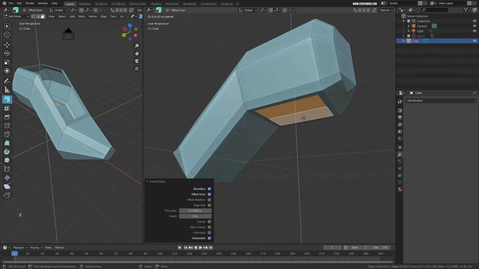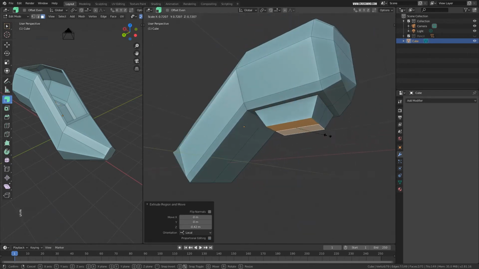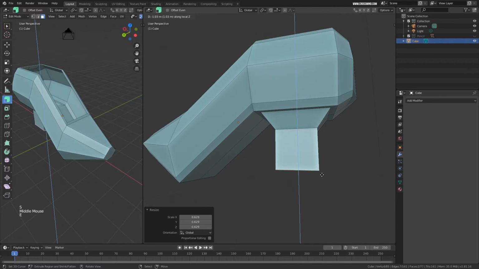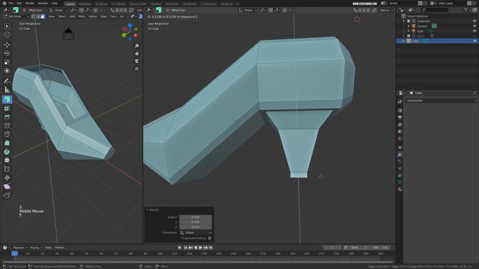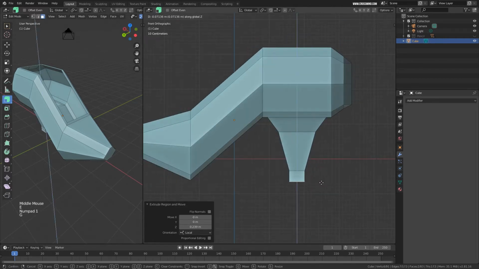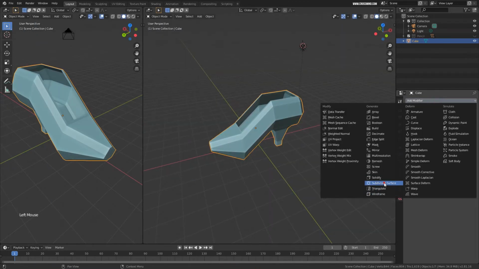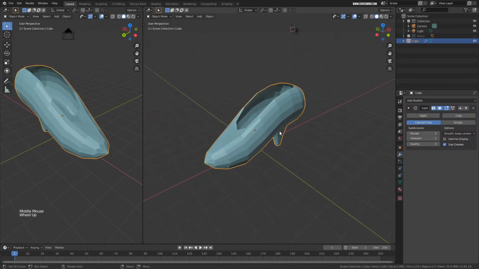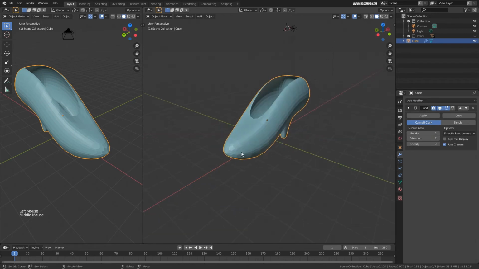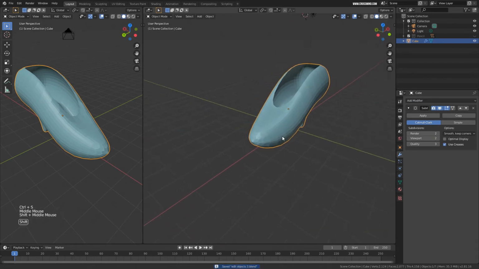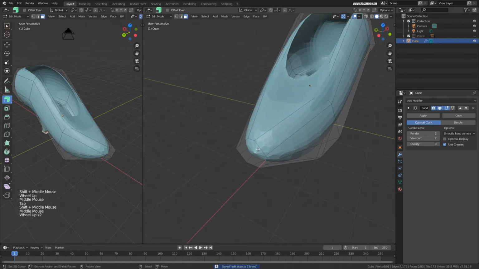Okay, now I'll create an extrusion and move this down like this, create an extrusion again, move this down, and another extrusion. Alright, if I apply subdivision surface, now you can see it looks like a sandal. It's not a very good one, but we can definitely make this one better.